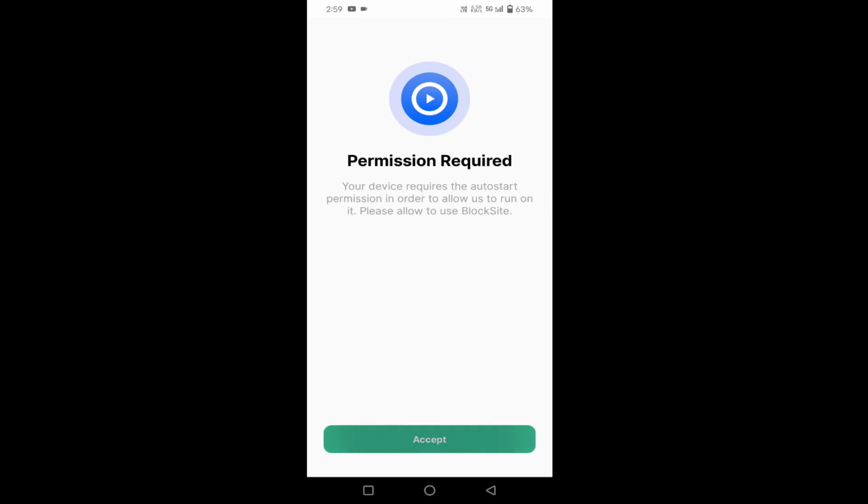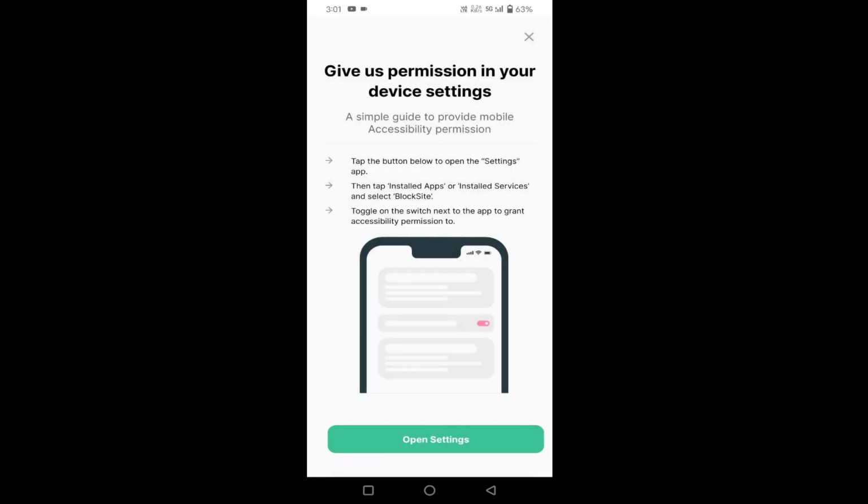Click on accept. The app requires the auto start permission. In order to allow us to run on it, please allow to use block sites. You have to give the required permission access. Just click on agree. Just tap on open settings.